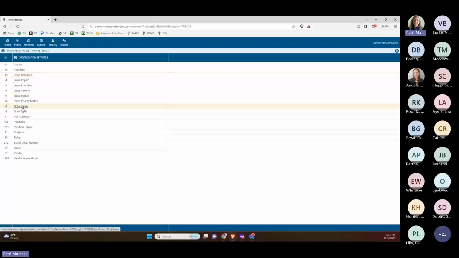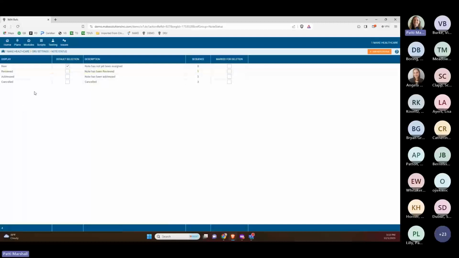Then the next is the note statuses. There's no change in the note status except for the ability to mark it as deleted. In this case, we do recommend in your test notes that you have them default to new. It's just one less tick for the tester to need to do.